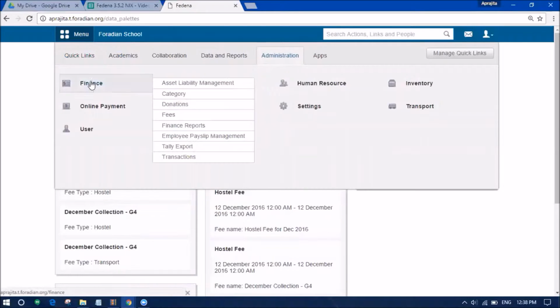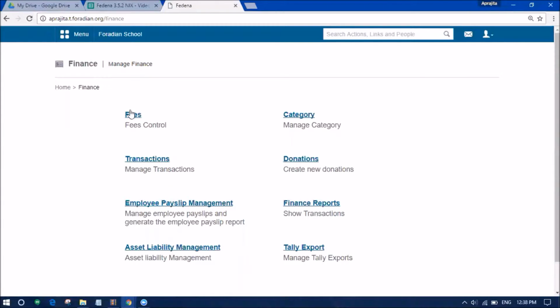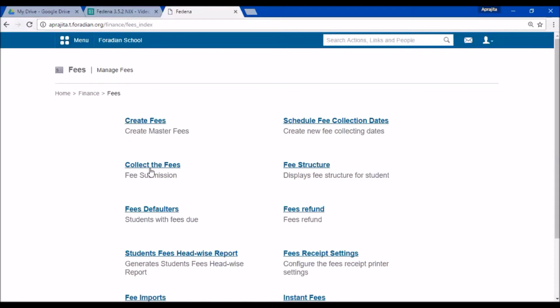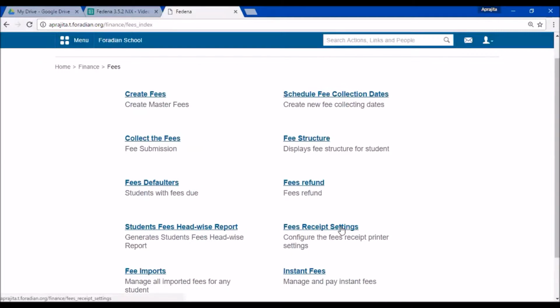We can go to Administration, Finance. Inside Fees, we can check this link of fee submission or collection of fees. Before we start collecting this fee, please ensure that the master fee category is set up, you have scheduled the start and end dates of the fee collection, and you have done the fee receipt settings. All these three are separate videos which you can have a look in before you start collecting the fee submission.